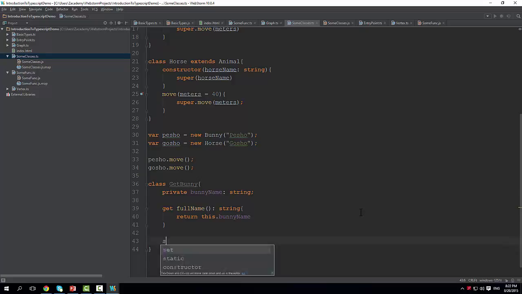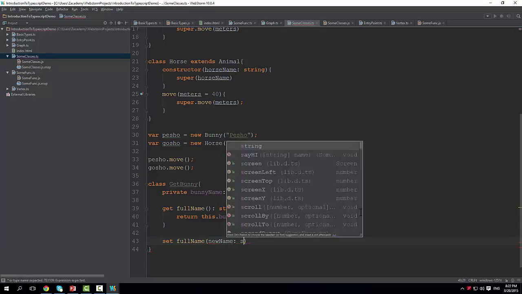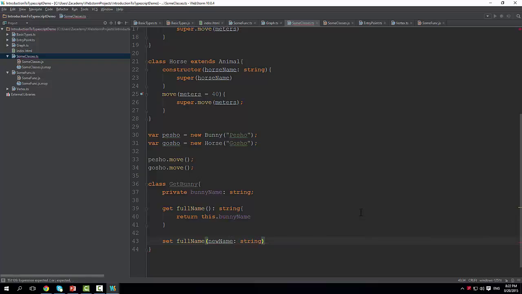And I will create one setter. This is set full name. I need here to give it a new name, which is of type string. And here I want to say if new name dot length is less than or equals 3, I want it to throw me a new error.